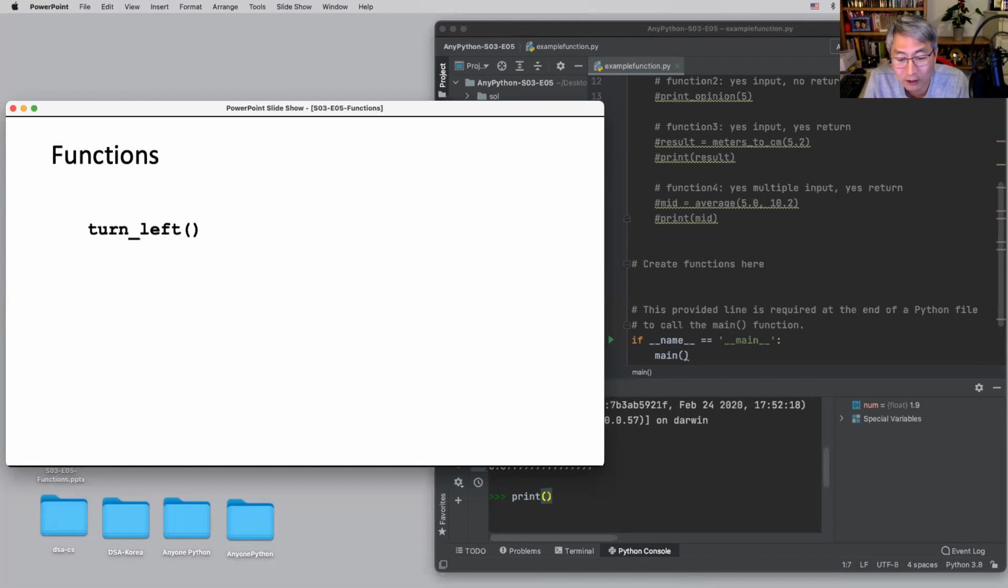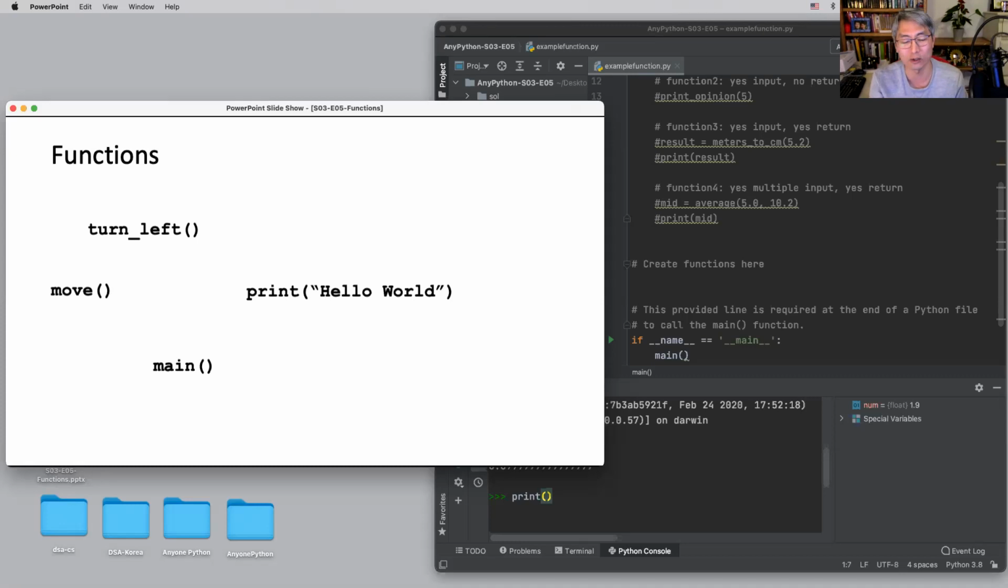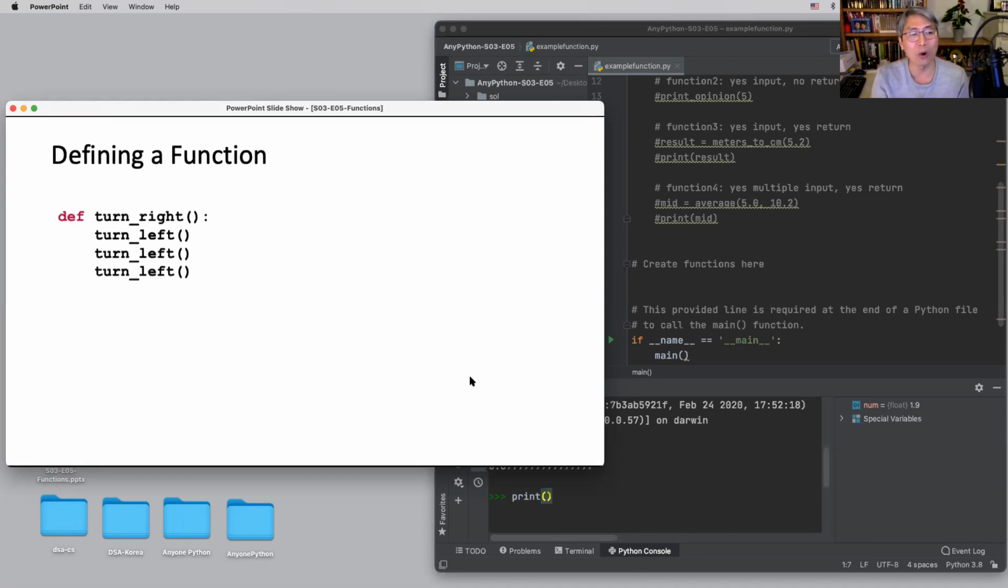Whenever you see a function name with the left parenthesis, right parenthesis, that will be a function. For example, going back to here, turn left is a Karel function, and move was a Karel function. Main, we always start with main, is a function. Print, as you have seen, is a function. Input is a function. Integer is a function. And even last time, math square root, or the square, is a function, right? So all these are functions.